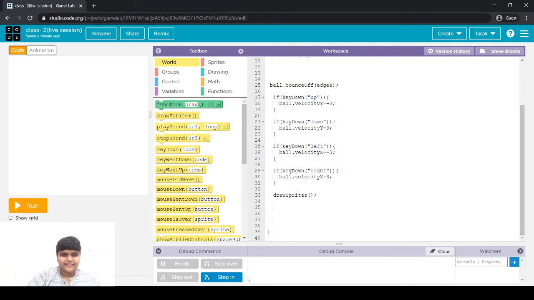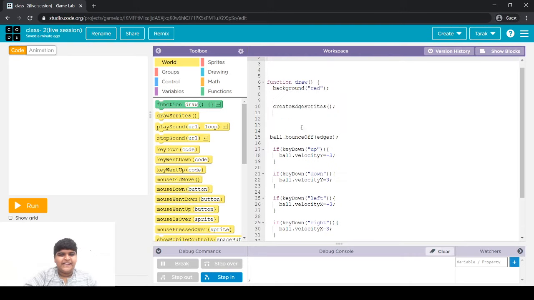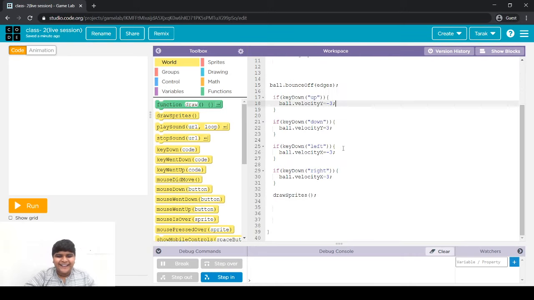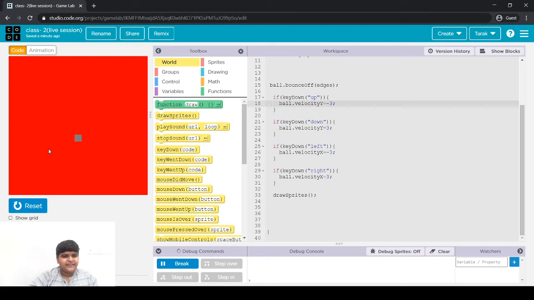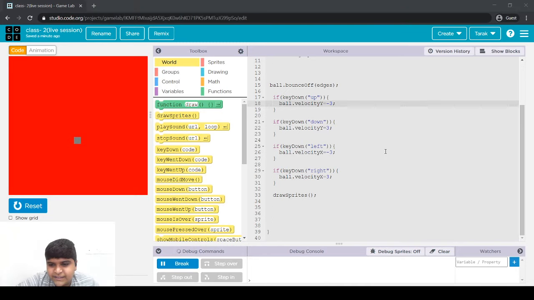Okay. So the next is, we have created bounce off edges. And now what should we do here? See, when I press the down arrow, it is going down. But once I press the left arrow, it is going somewhere else. Isn't it? Is it or is it not? Guys, just type it in the chat box.